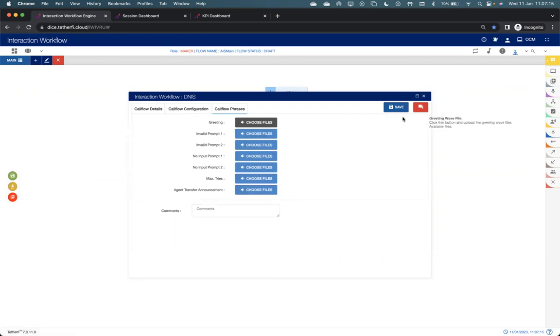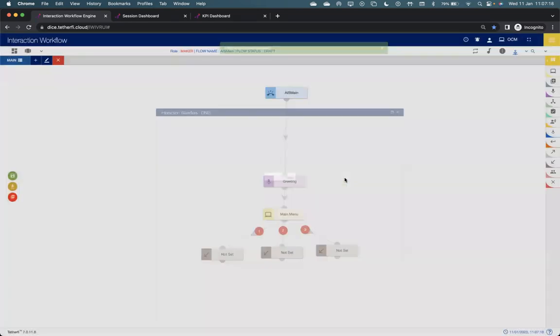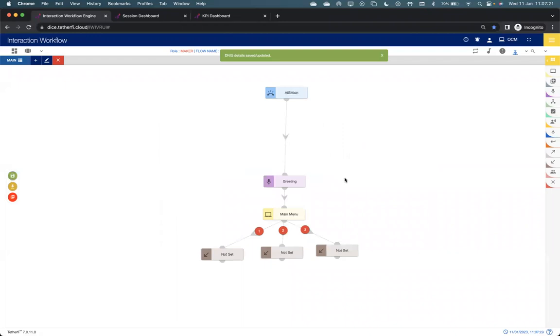You can define it at a global level so that each node that you drag and drop later on basically inherits all these functionalities from the global node, which is the DNS node. But it also gives you the flexibility that you can go and override these parameters at any node at whatever time you want to do that.